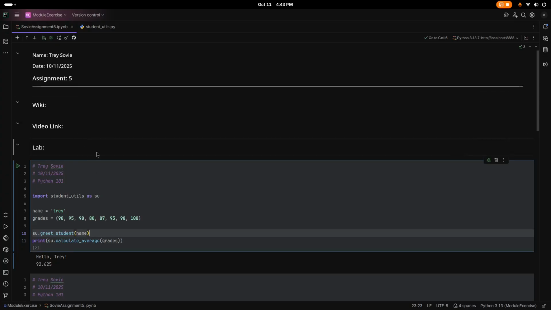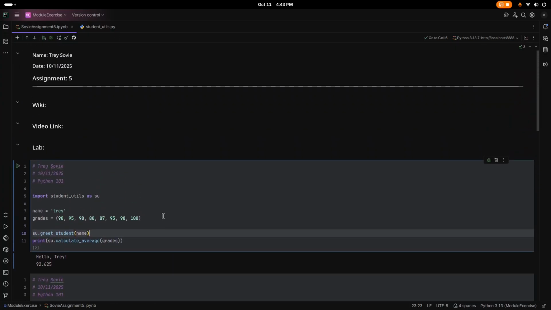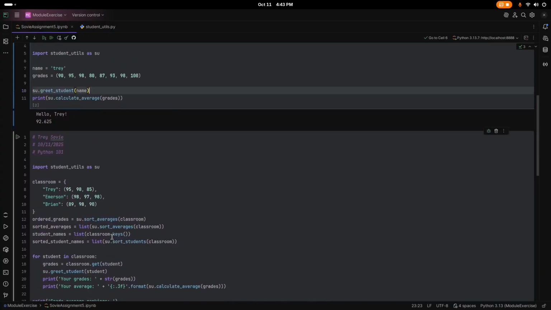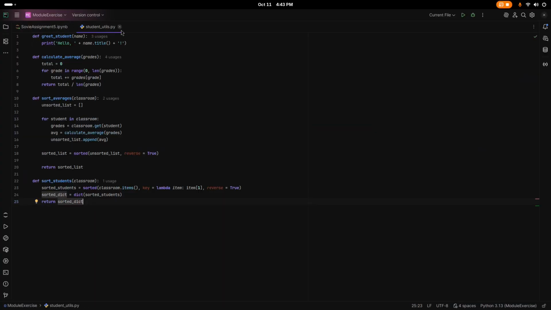I think we're in week 7 here. This is the modules section. So here I have my main Jupyter notebook, which obviously I'm still filling out. Just recording this right after I finish programming. And then we have our student utils.py, and I'll upload these as a zip file or something like that.